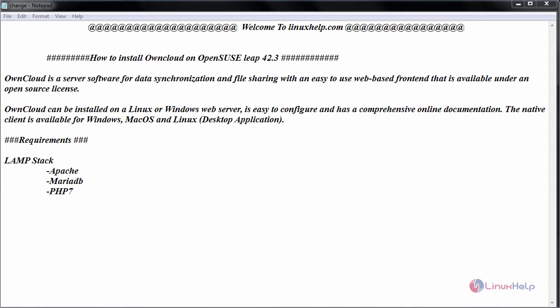Everyone, welcome to linuxhelp.com. Today we are going to see how to install Owncloud on OpenSUSE Leap 42.3.